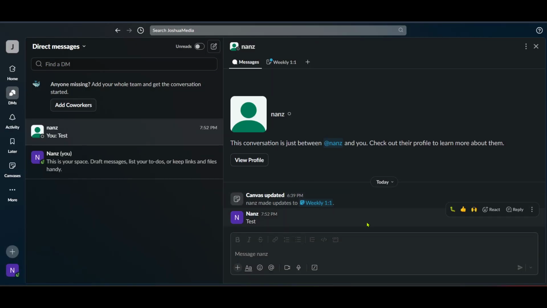Keep in mind that this action might be tracked, and in some workspaces, other members might be notified that a message was deleted. So that's it. You've successfully deleted a message on Slack.